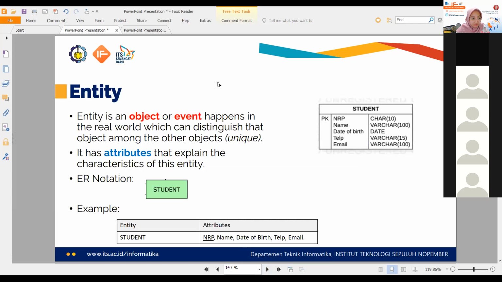Okay, let's move to the entity. Entity is an object or event that happens in the real world, which can be distinguished from the others. This object must be unique. For example, we can distinguish between students and lecturers, or maybe lecturers and teachers. We can also distinguish between lecturers and classes, maybe we call it an entity. Okay. Entity must have attributes that can describe the characteristics of this entity.